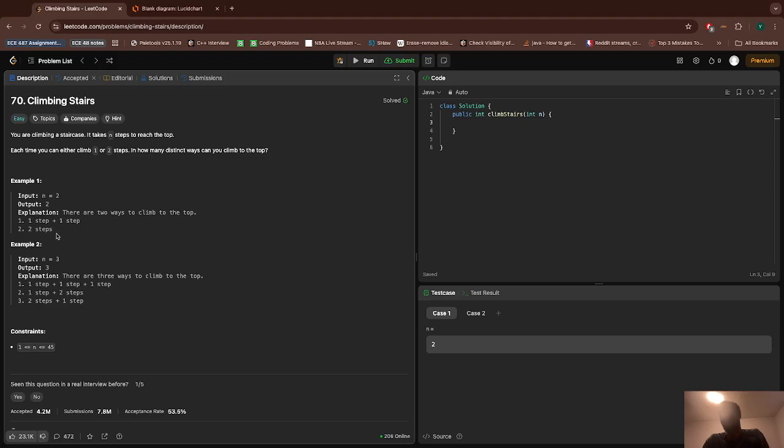So for example one, they said if we know that the number of steps to take to reach the top is two, there are two distinct ways in which you can climb to the top. So the explanation is you can either take one step twice or two steps once. So I'm going to elaborate on this.